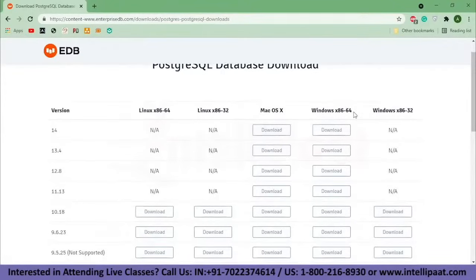So my system is Windows 64-bit, so I'll be downloading one of these versions. It is better to download the 10.18 version since it is a stable release, and it supports other platforms as well in case you're using other platforms. So it is better to download the Windows 64-bit and 10.18 version. So I'll click on download.